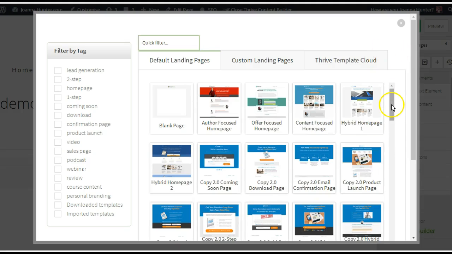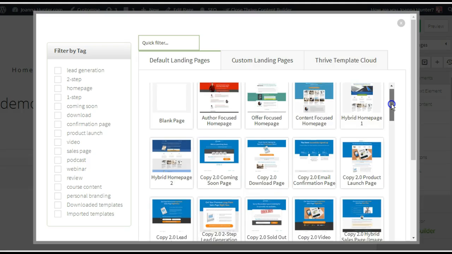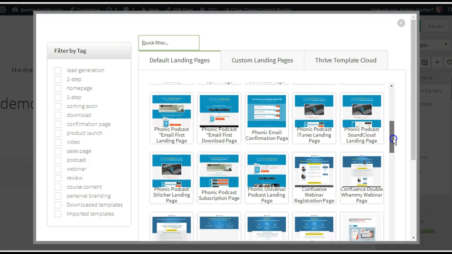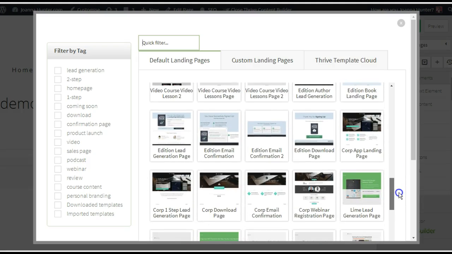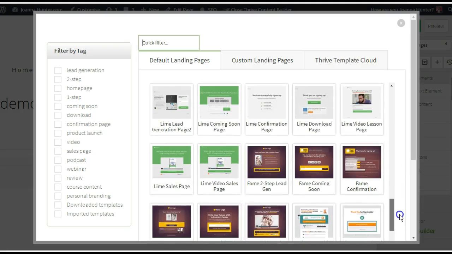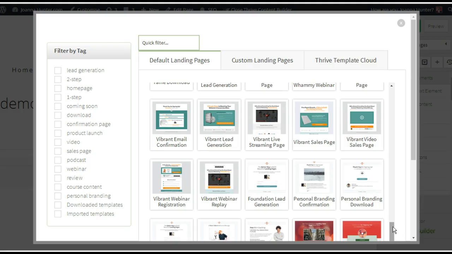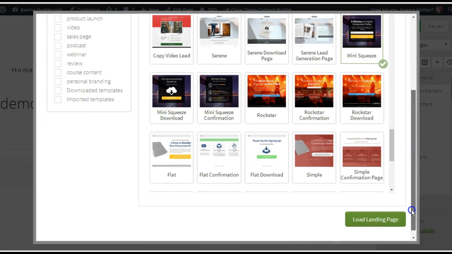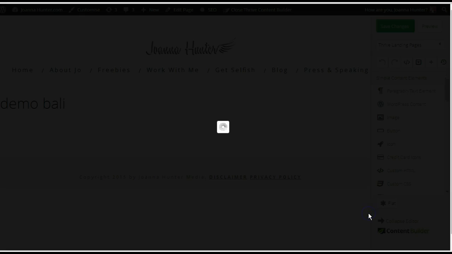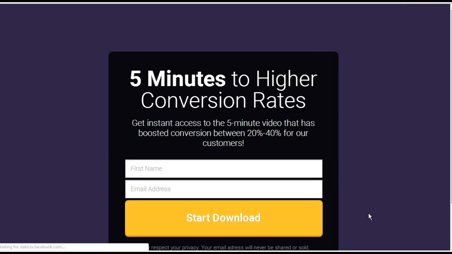And I use a lot of these landing pages. There's tons to choose from. As you can see, there's lots and lots and lots, and I know which one I want. So I'm just going to go down the bottom here, and it's one that I use quite often. So I'm just going to put a mini squeeze, and I'm going to just tick that and go down here to load my landing page. So this is going to just change the entire screen now and change my landing page.